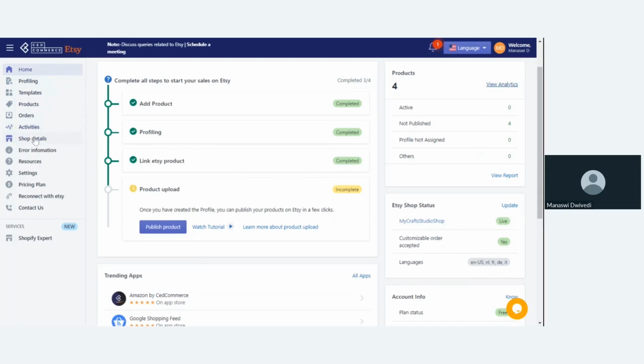Shop details, error info, resources, settings, pricing plan, reconnect, and contact us. Contact us is an important feature. You may contact us anytime with any medium. We have provided all the mediums: through social media, through ticket, through email, and everything, as well as we are 24/7 available on live chat.